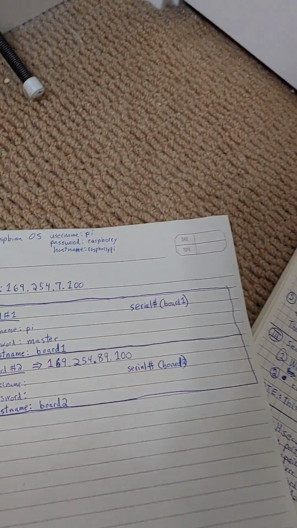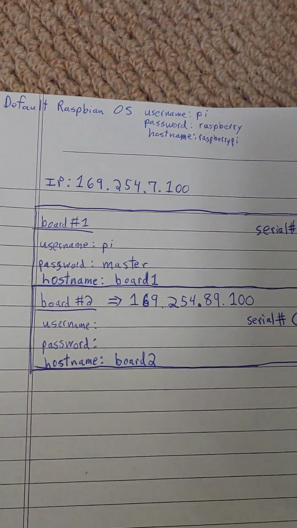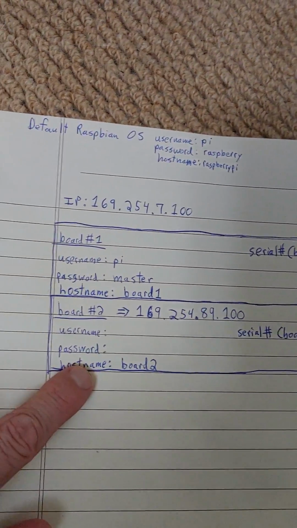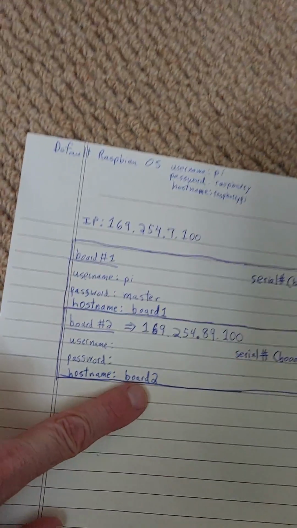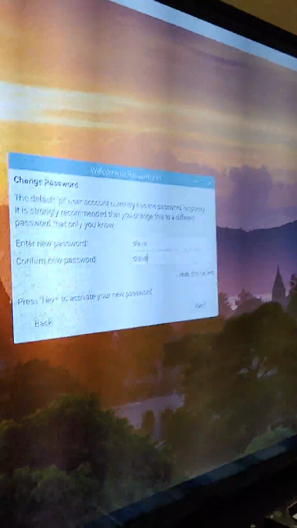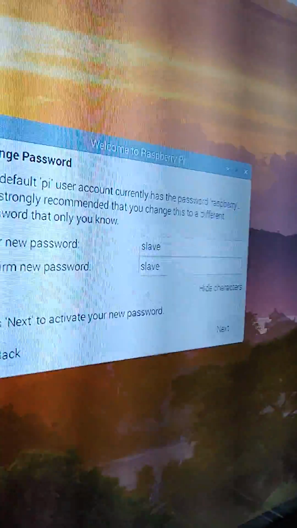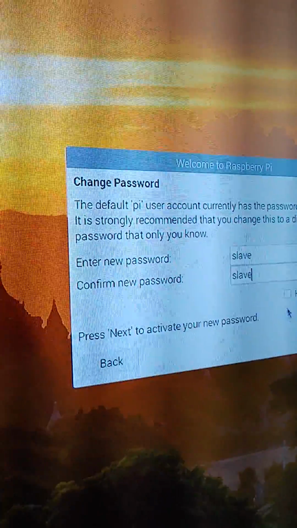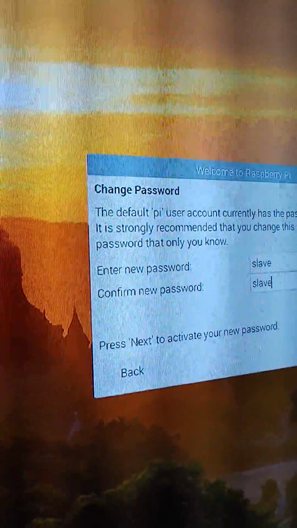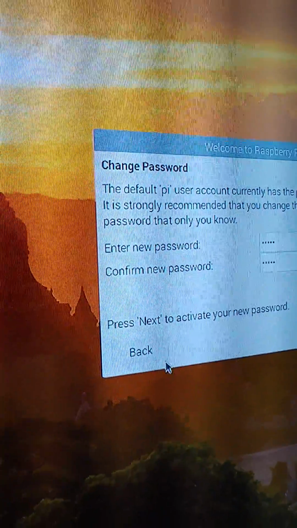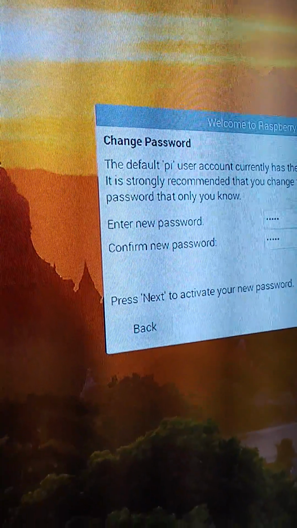This was supposed to be a short 5-minute video, and we're on 3 minutes already. So I haven't yet changed it to say host name board 2. Oh, I didn't even change the password yet. See that? I have to click something here. Not hide character. Yeah, I'll go back and hide them again. Why not? Press next to activate your password. Next.